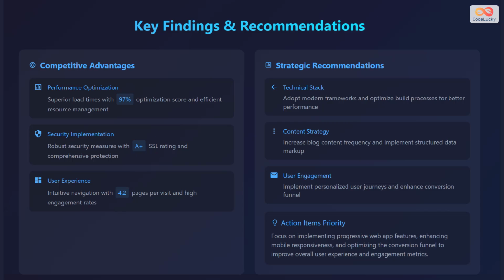Moving on to strategic recommendations, adopt modern frameworks and optimize build processes for better performance. Increase blog content frequency and implement structured data markup. Implement personalized user journeys and enhance the conversion funnel. Focus on implementing progressive web app features, enhancing mobile responsiveness, and optimizing the conversion funnel to improve overall user experience and engagement metrics.